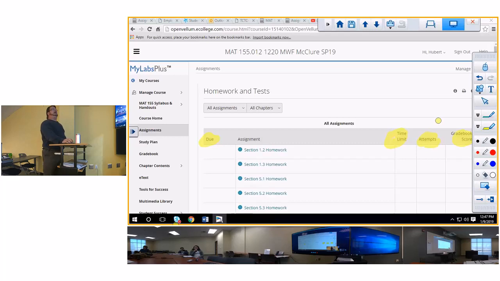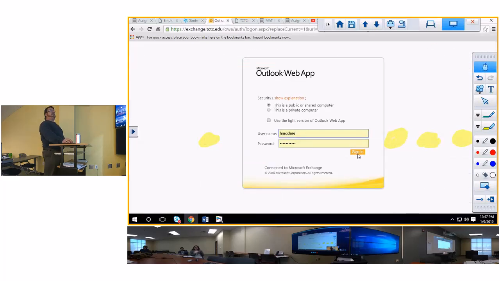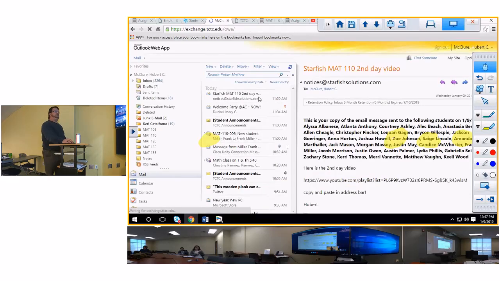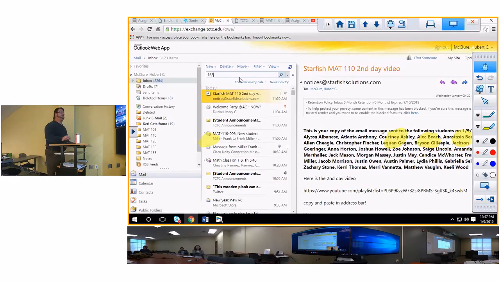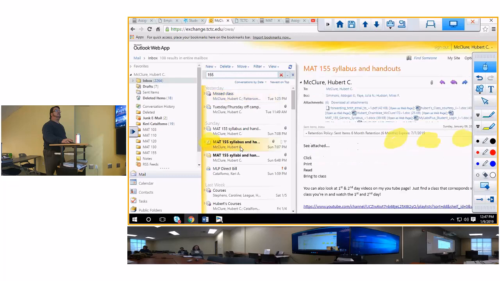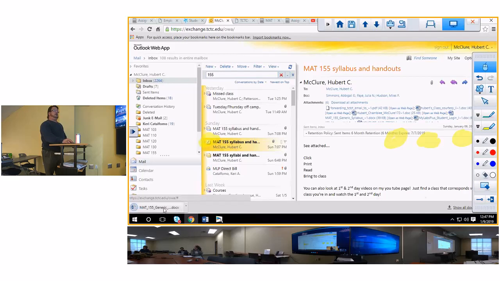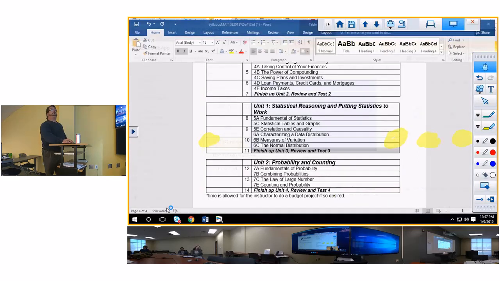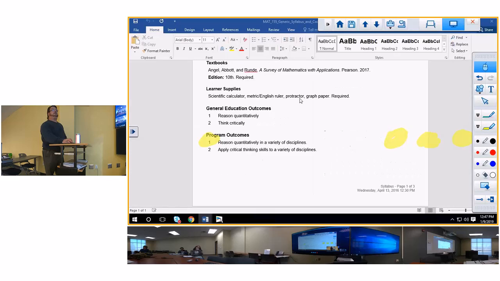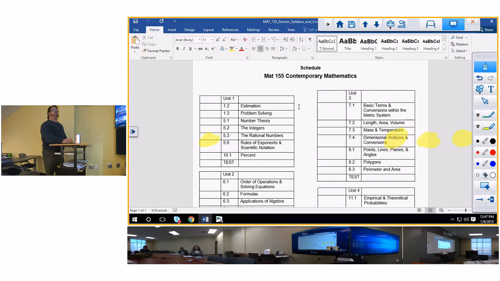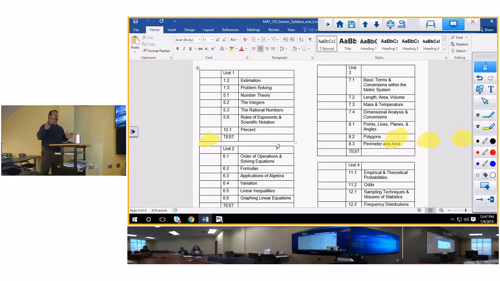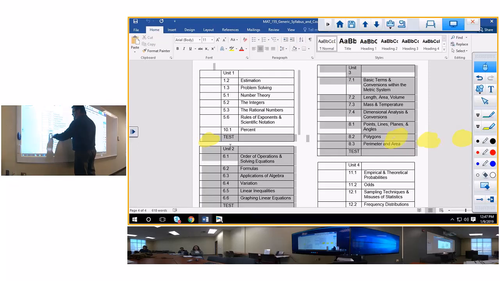Let's go back to the outline, because that is the most important. Let's pull the outline up. 155. And here we go. The outline is in the syllabus. Now this is amazing, y'all. I'm going to tell y'all something. When you get down to the end of the outline, what does it say at the end, right here?